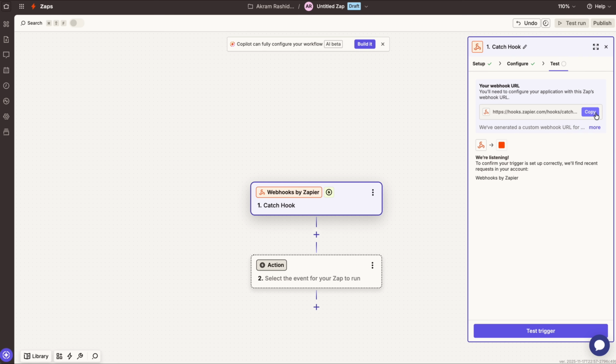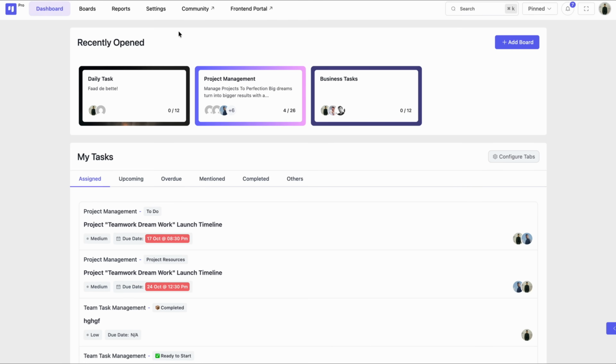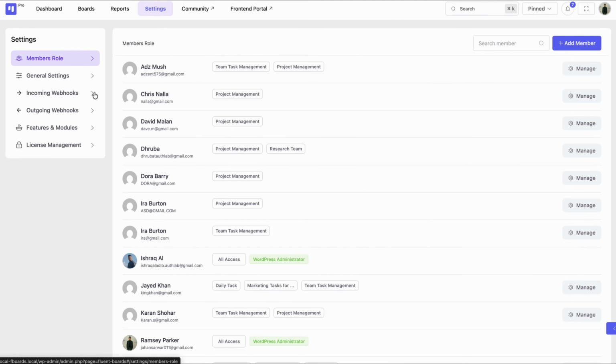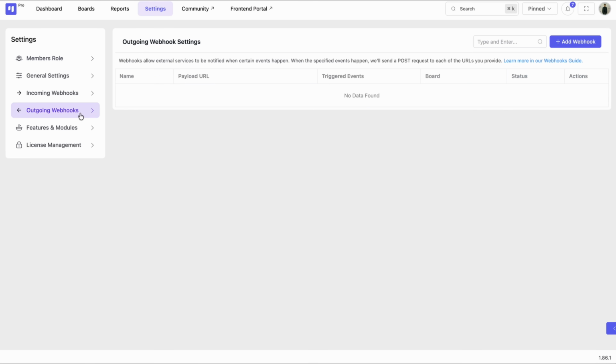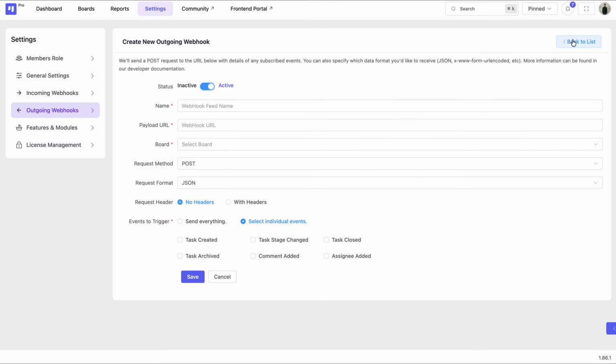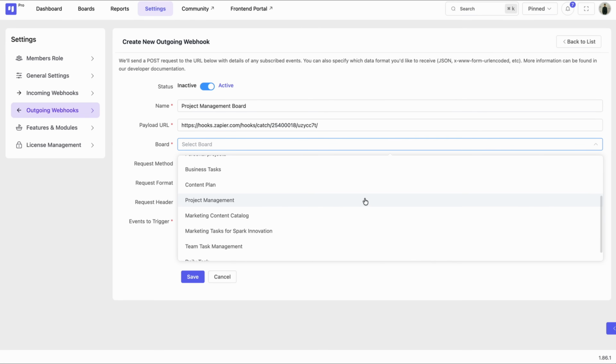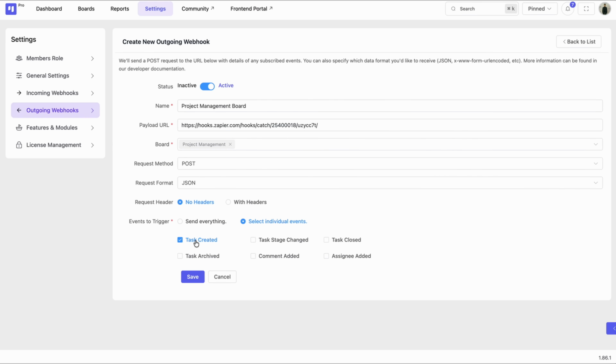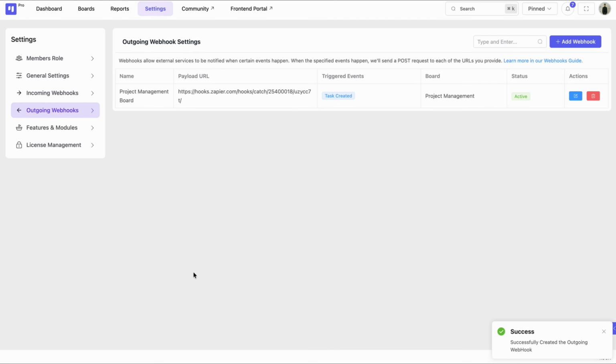There's another step left, but before that, let's quickly set up the webhook URL in FluentBoards. Moving into the FluentBoards settings, you can easily spot incoming and outgoing webhooks. Now, to set the new webhook, I'll click on the Add New button. So let's start by giving our webhook a unique name. The next thing is the payload URL. That's where we need to paste the URL we just created in Zapier. Now, pick the board and choose the triggers when the flow will be activated. And of course, save the changes. Well, our work is done here.